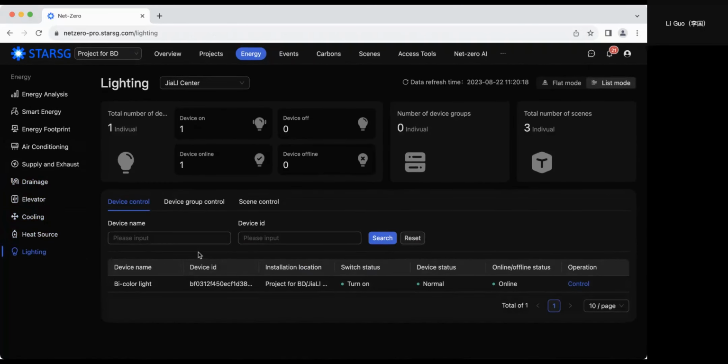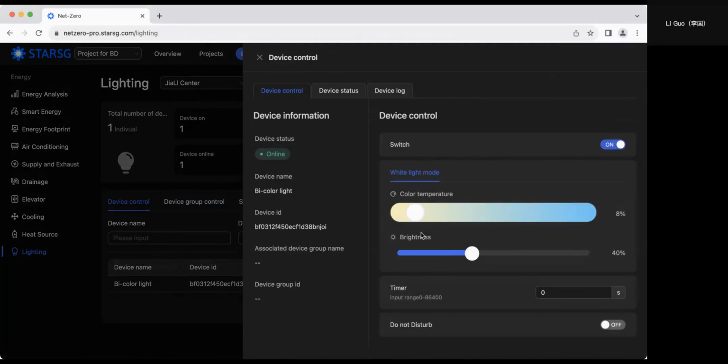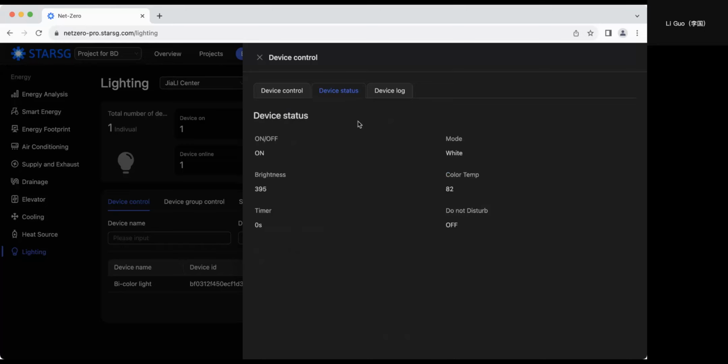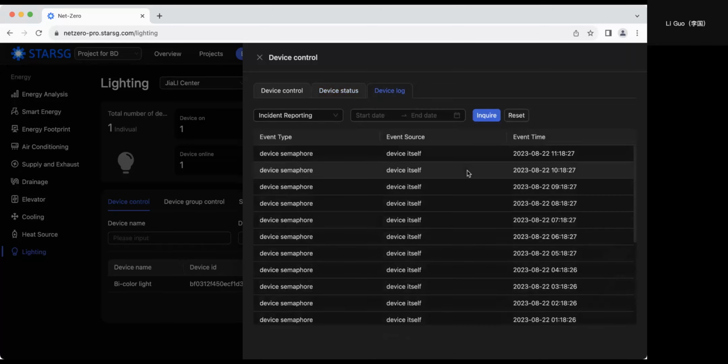For lighting, it has both device control and group control. For device control, for example, if you want to control individual lighting, you can control it here. For example, you can switch it on and off, adjust the color temperature, and also adjust the brightness. And here shows the device status, and here is the device log.